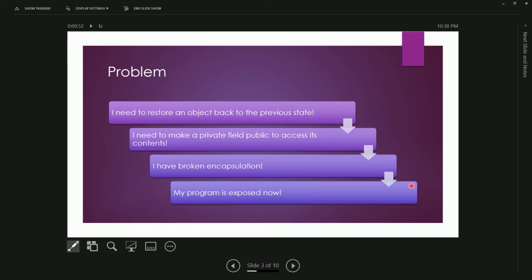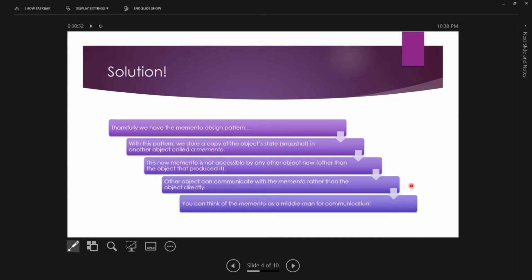So how can we keep everything private and also restore the state? Well, there's a solution, which is the Memento design pattern. With this pattern, we can store a copy of the object's state, a snapshot, in another object called a memento. So kind of a temporary snapshot.